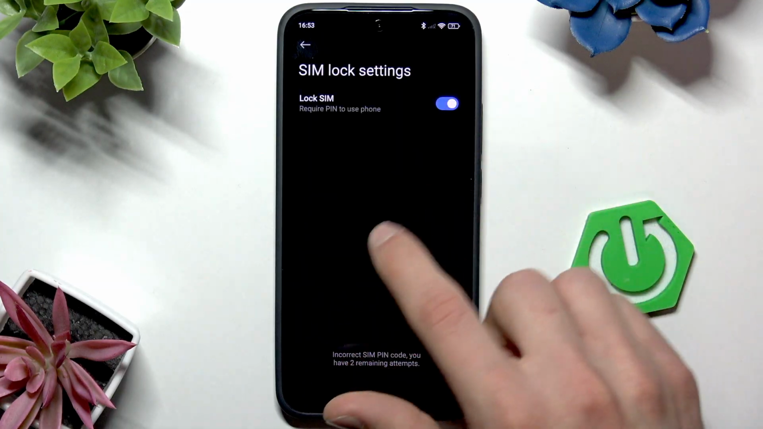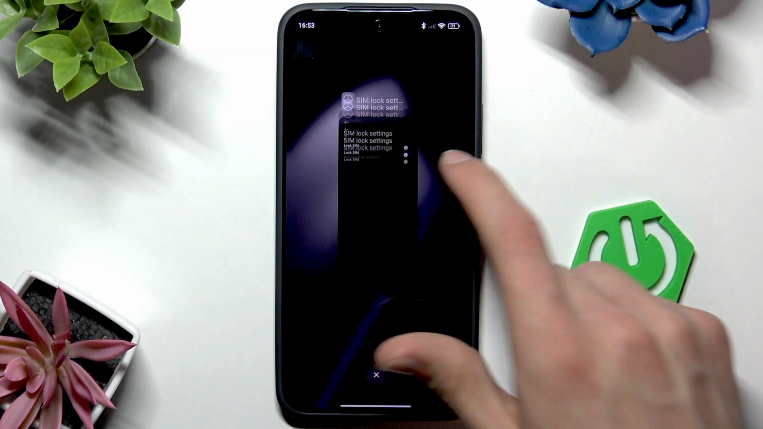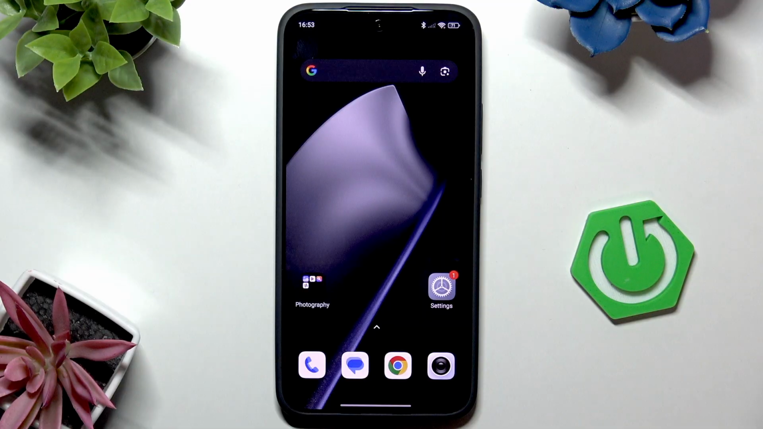And once you provide a correct SIM card PIN code, this feature will be enabled or disabled if it was enabled previously. And that's it.